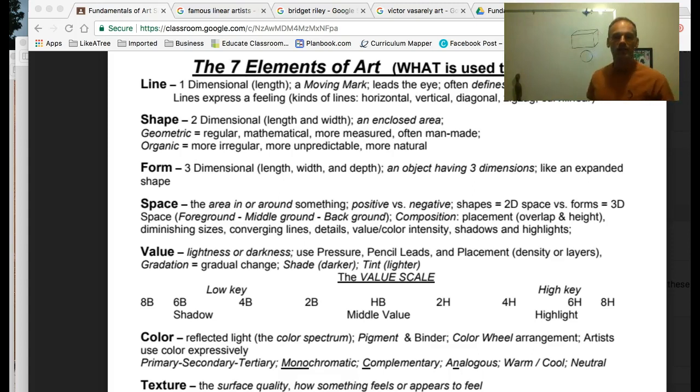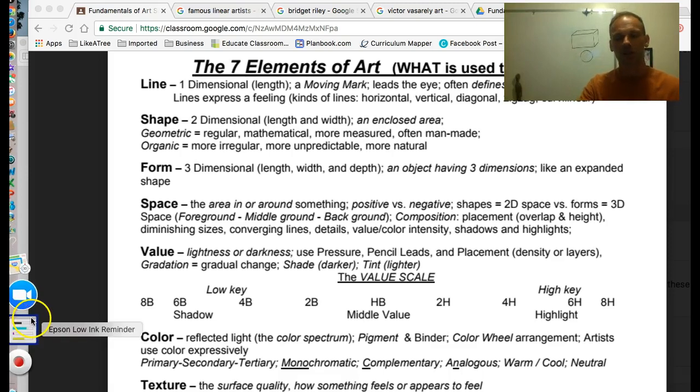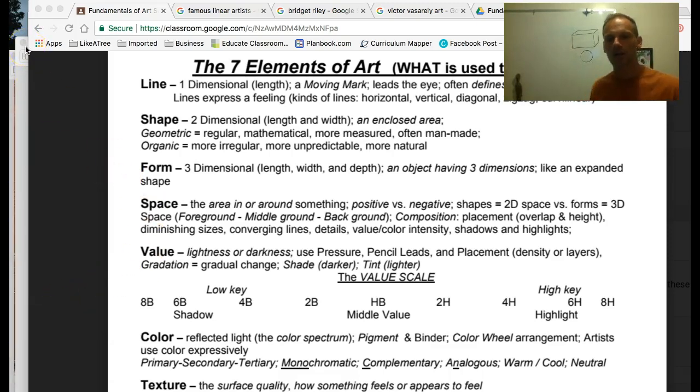They have length, width, and depth. They have three dimensions, like an expanded shape. They could be geometric forms or they could be more natural organic forms.